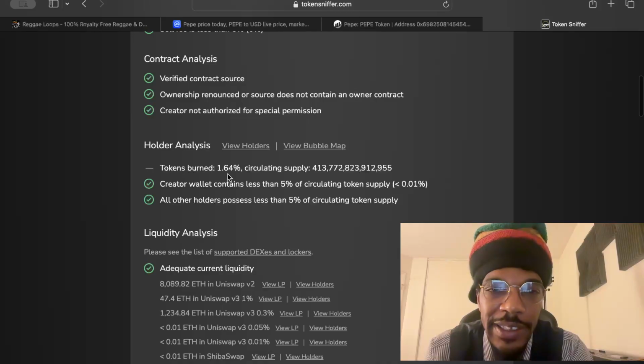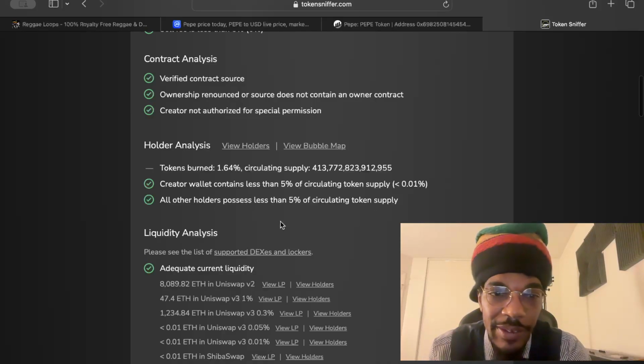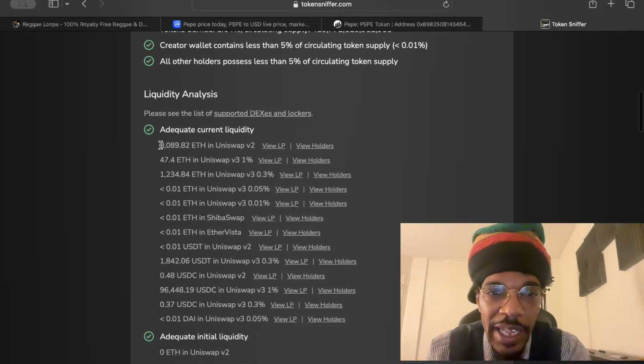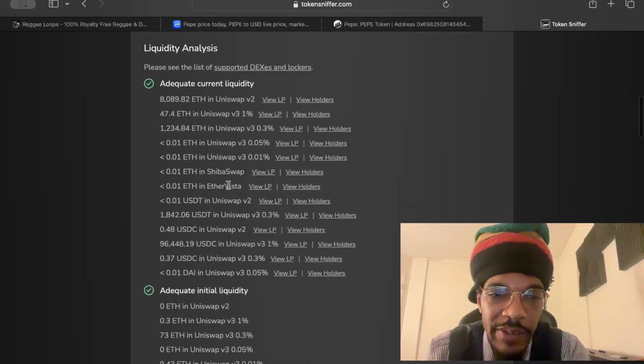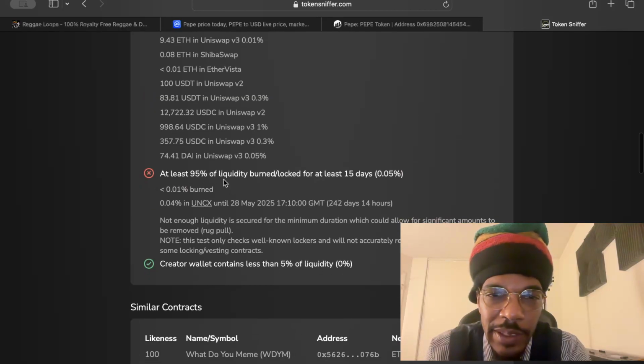Okay, holder analysis. Tokens burned: 1.64% of the circulating supply has been burned. Creator wallet contains less than 5%. See, these are telling you all the things that are important. The creator wallet, so the dev, holds less than 5%. All other holders possess less than 5% of circulating. Like I was showing you, nobody owns 5% except for these exchanges. So nobody's going to be able to dump on you. Adequate current liquidity, and then it gives you all the information for all these different things. At least 95% of liquidity burned, locked, or at least 15 days.